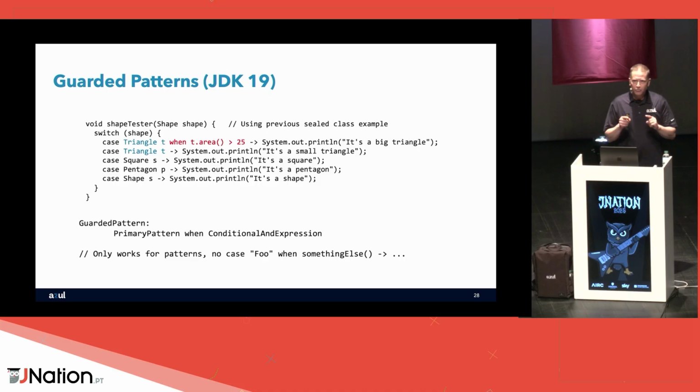But the way they did it prior to JDK 19 was in the same way that you would do with instanceof, using an AND operator. Then in JDK 19, they said, let's not use the AND operator. Let's introduce a new keyword, when. And that way, we'll make it more readable. So we'll say, case Triangle t when t.area is greater than 25. Yeah, I guess you can sort of say that it's a little bit more readable. But as we will see, this actually introduces some very interesting situations.